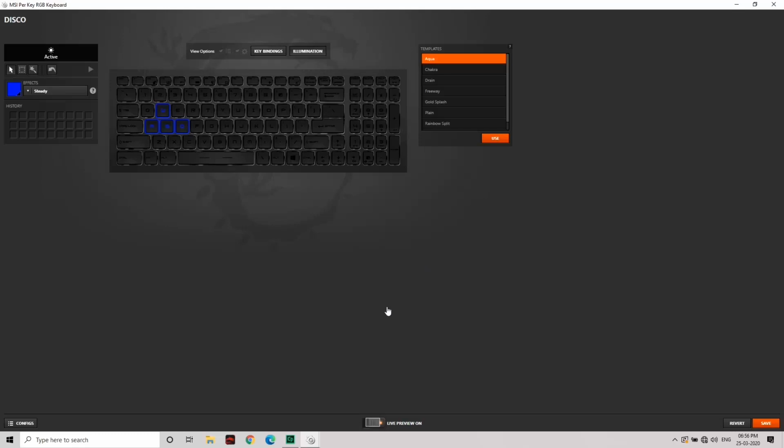Viewing your customization on screen is one thing, but viewing your customization on your laptop is a completely different thing. Thanks to the live preview mode, we can see all the effects that we have recently applied live on the laptop as soon as they have been applied.